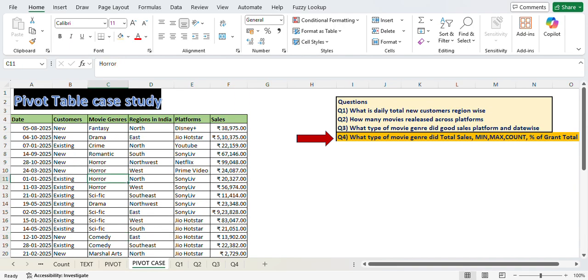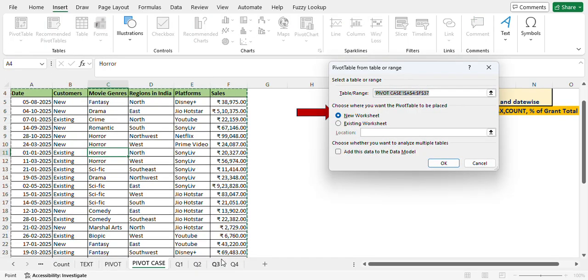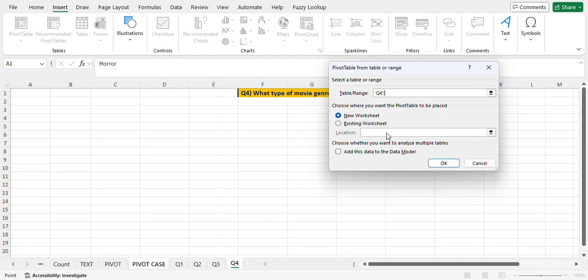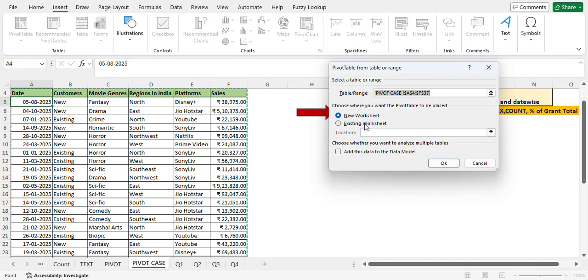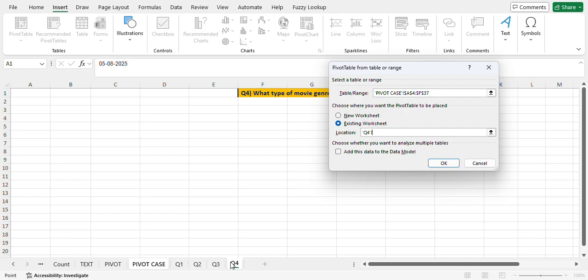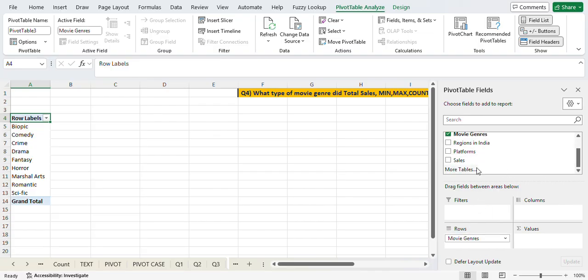Then to create the pivot table, you will click under Insert, Pivot Table, and From Table. You want to create this pivot table in the Q4 sheet, which is here, and the location will be here. Let me just select once again. Select this table, Insert, Pivot, existing worksheet, Q4, and this one. Okay. Now we will be adding movie genre here and the sales amount here.